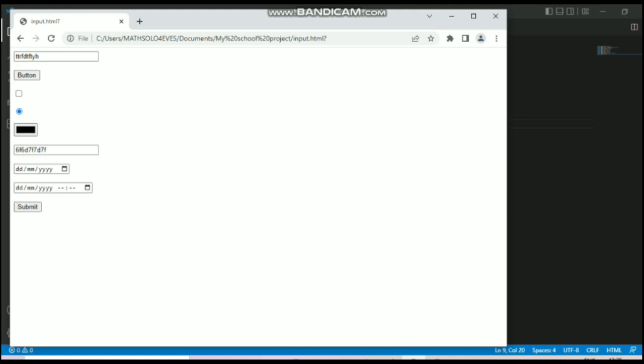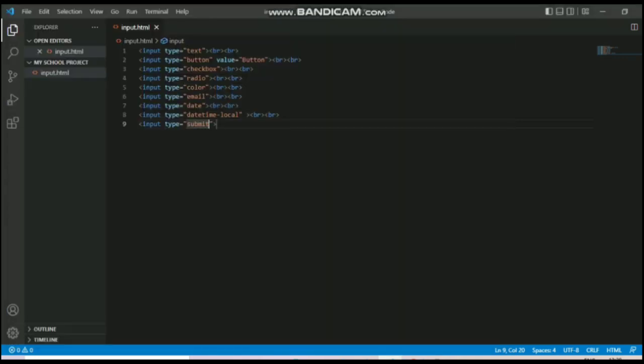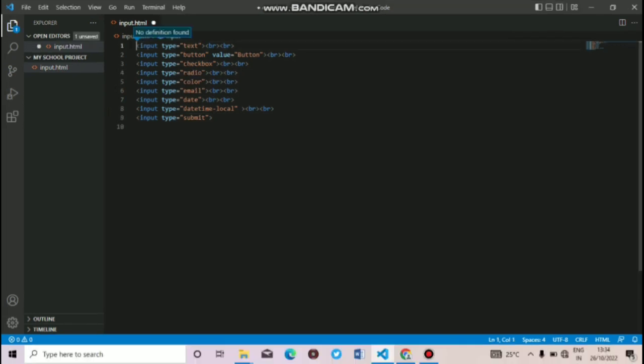The reason why it did not perform anything here is that, once you are talking about submit, you can either do button submit or input submit. For this input type submit to work on your code page, you need to insert a form tag.